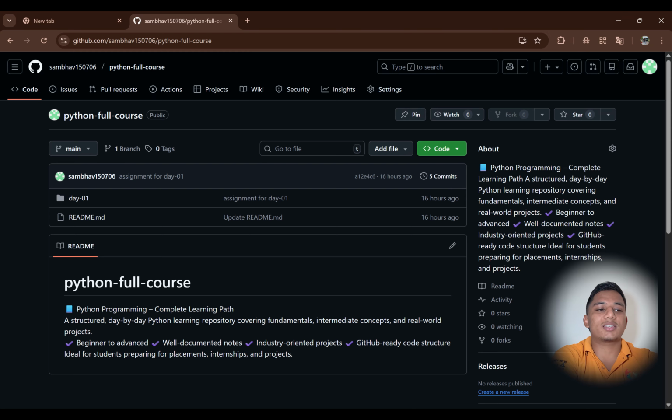So your task is to install Python, run the print function and take notes of this. The notes, assignment and codes will be available on my GitHub page, the link is given in my description. You can go there and take notes from there. Tomorrow we will be learning variables and data types.